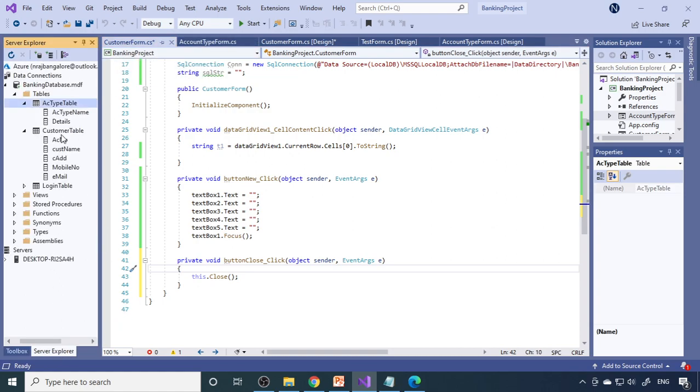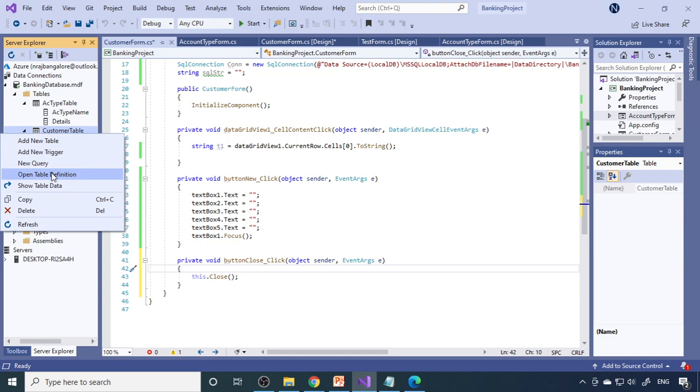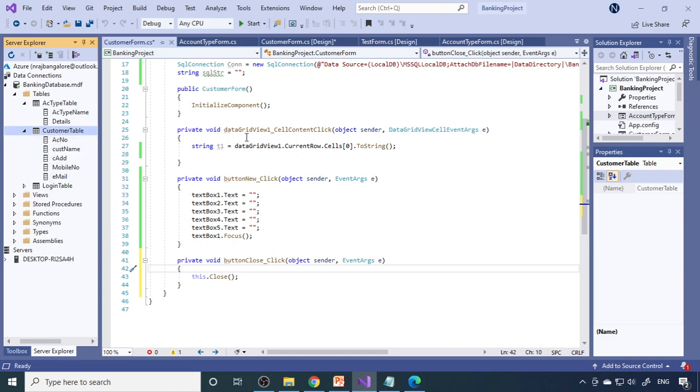Now we need to modify this table. So we have account number, but there is no account type here. So therefore you can go to design view, open table definition.